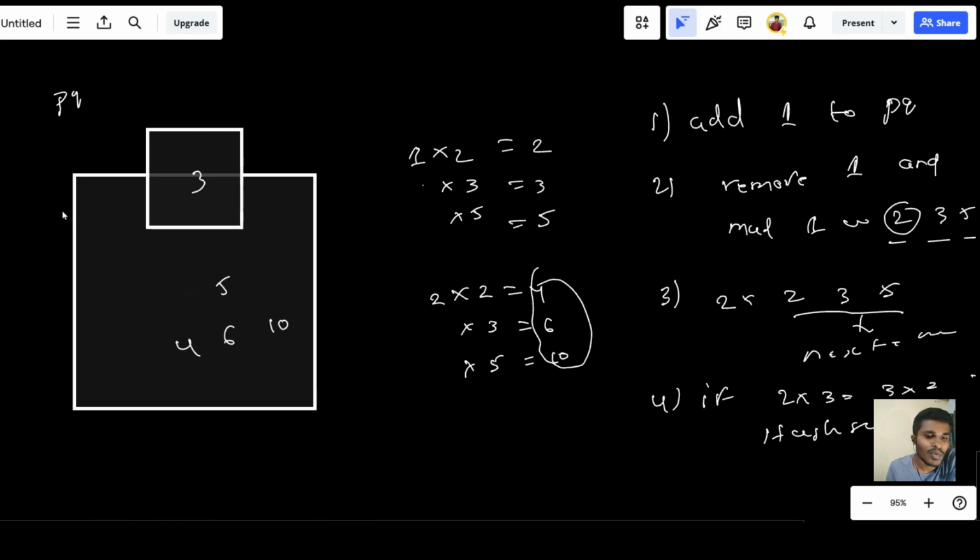Now I will remove this 3. I have removed this 3, and I'm going to generate our next ugly numbers: 3 into 2 equal to 6, 3 into 3 equal to 9, 3 into 5 equal to 15.